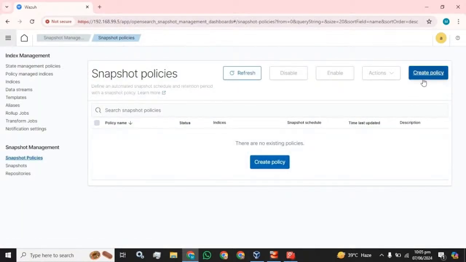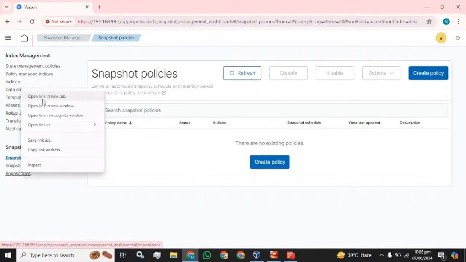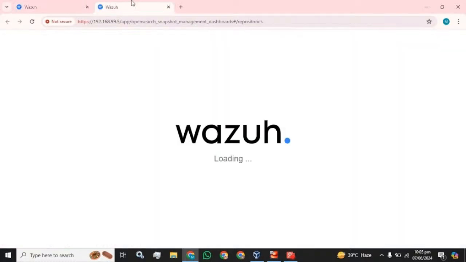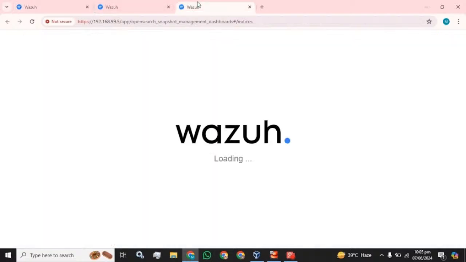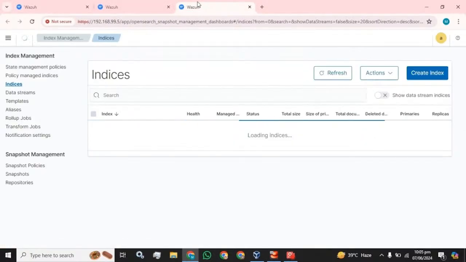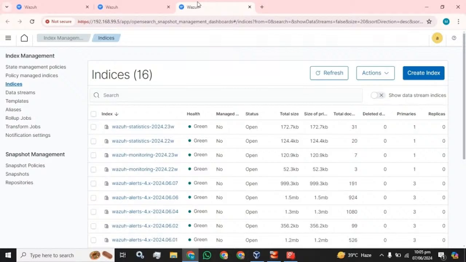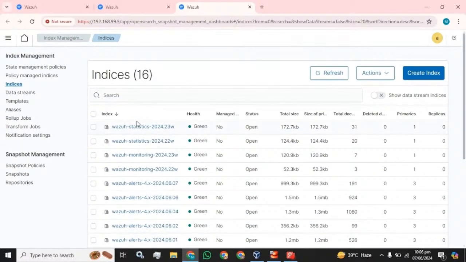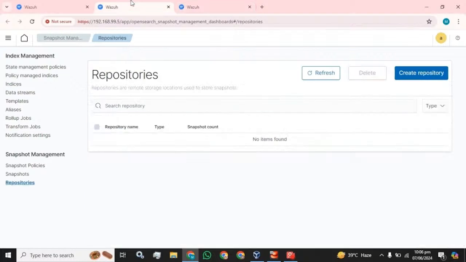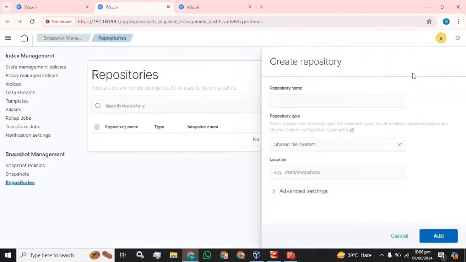To create the backup policy, you have to first create a repository that will store these backups. And another thing, you need to add which indices you want to back up. Like we have multiple indices: statistics, monitoring, alerts. These are the indices in which the logs or the data for the Wazuh agents will be stored. So I am going to create the repository here.